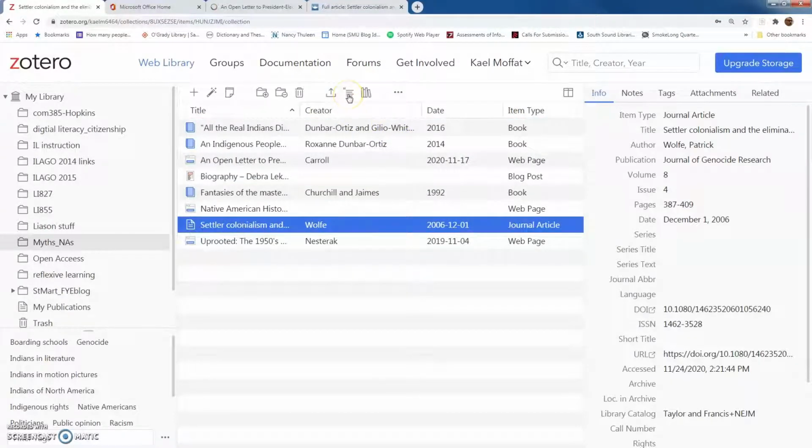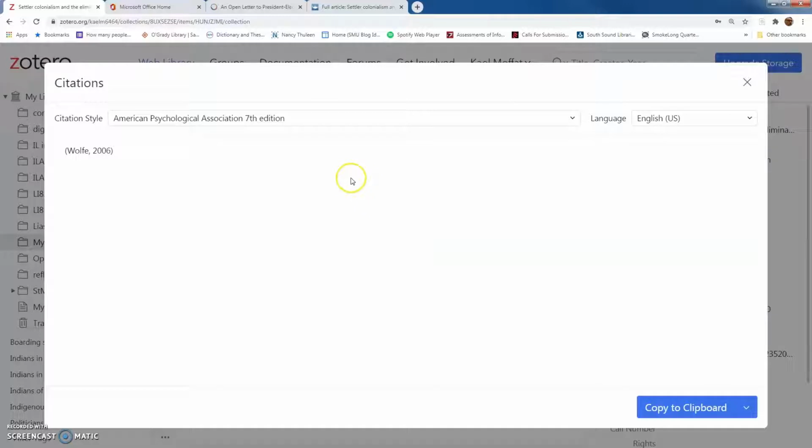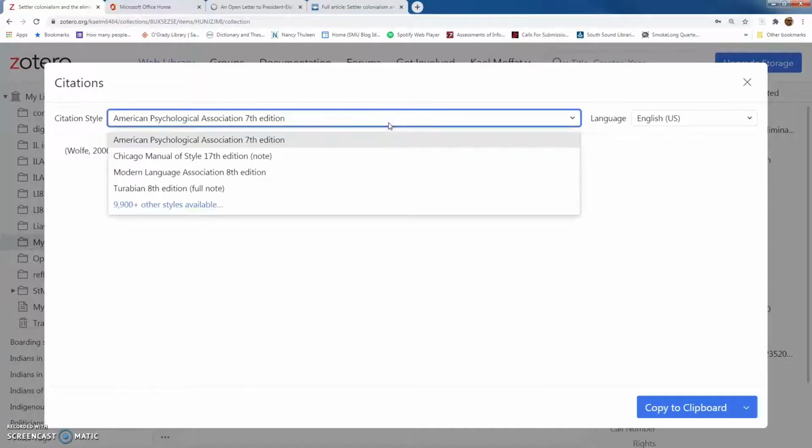So with this icon, the one with the quotation marks, we can create an in-text citation. By default, it'll go to APA. They go by alphabetical listing, of course, but there are thousands of other styles available. So if we need another style, we can go ahead and click it.